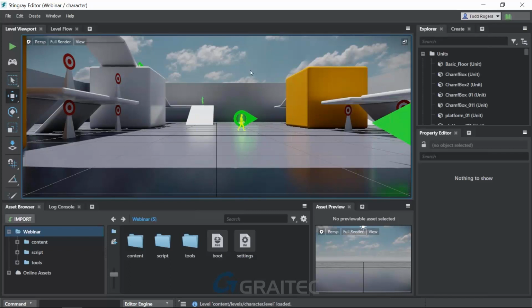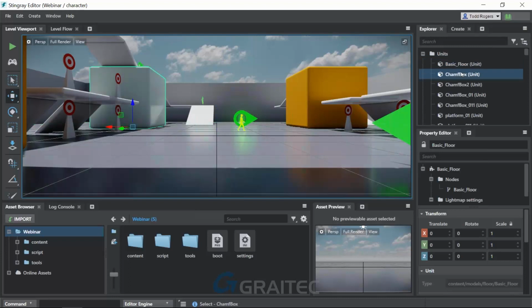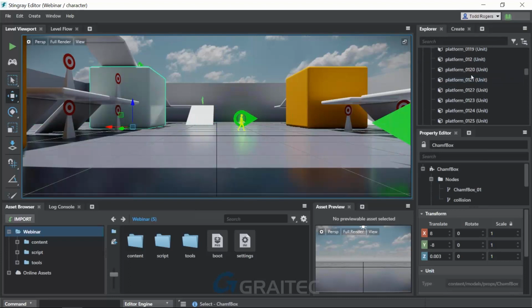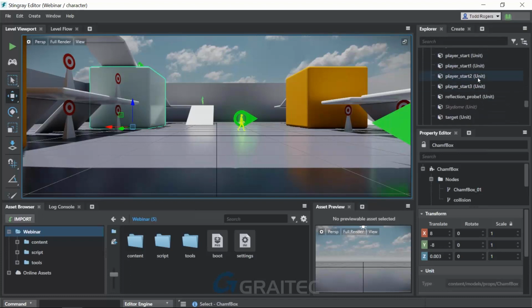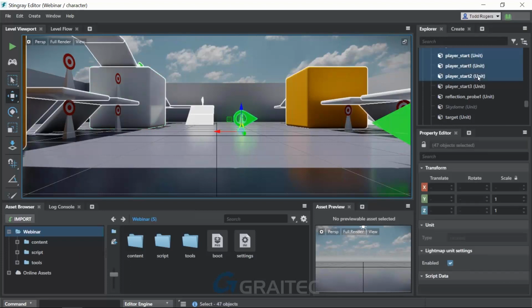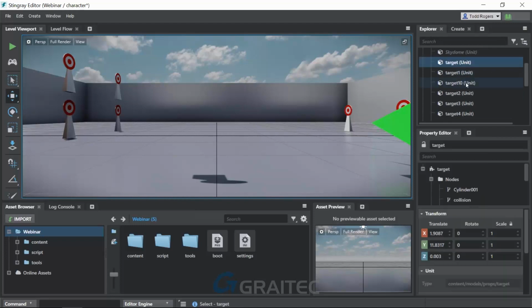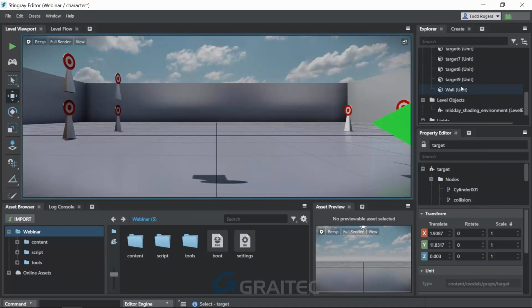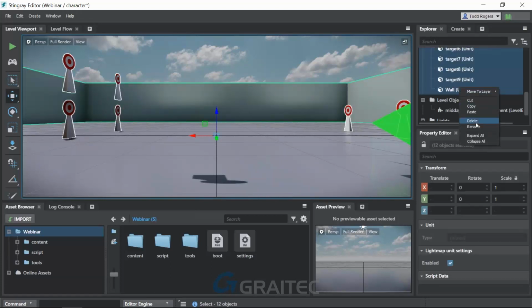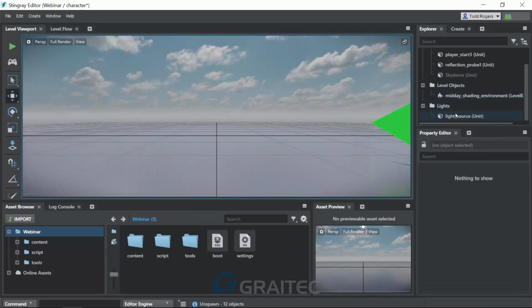Okay, so it's loaded up. You can see this is my scene. We don't need any of this. So what we can do is we'll keep the basic floor for now. And we'll come down here, and we're going to keep player start 3. So I'm going to shift pick, and I'm just going to right click and delete those. I'll delete those targets out of here. That's your targets right there. They're just set up to shoot at. That's all that is. Delete my wall. Delete. We'll keep the shading and the light source.